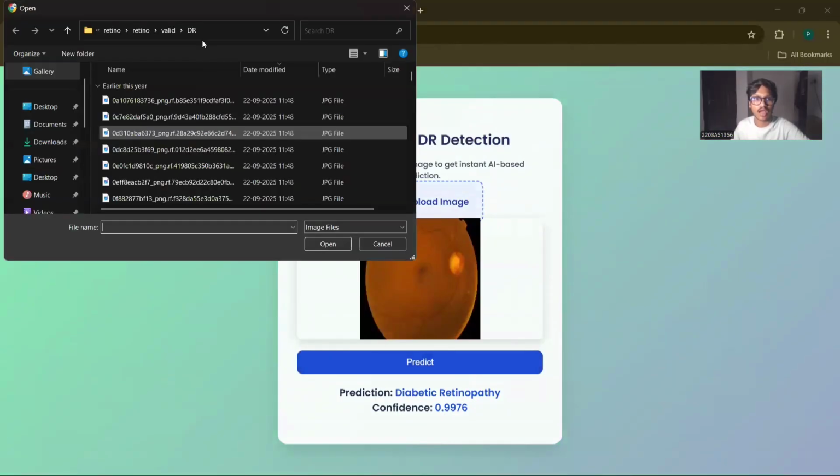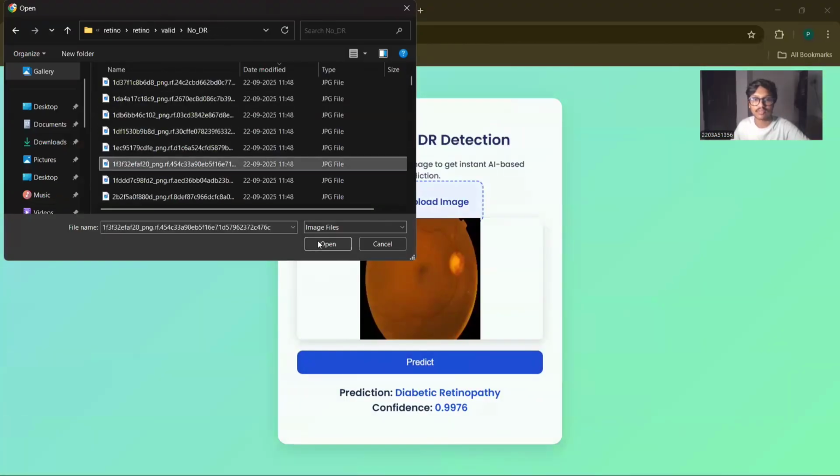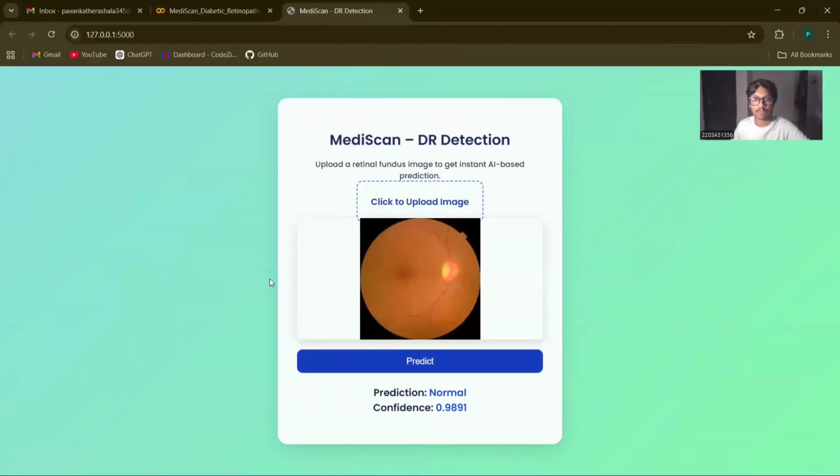At the same time, I'll add one more image, which is a normal eye, not infected by diabetic retinopathy. And here it shows the prediction is normal and the confidence is 98%. So this interface is very simple and accessible to everyone.